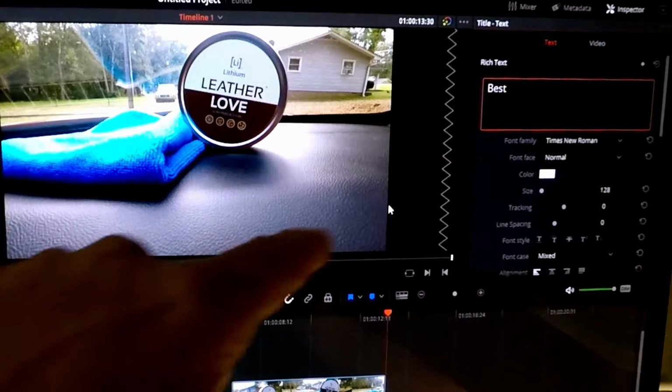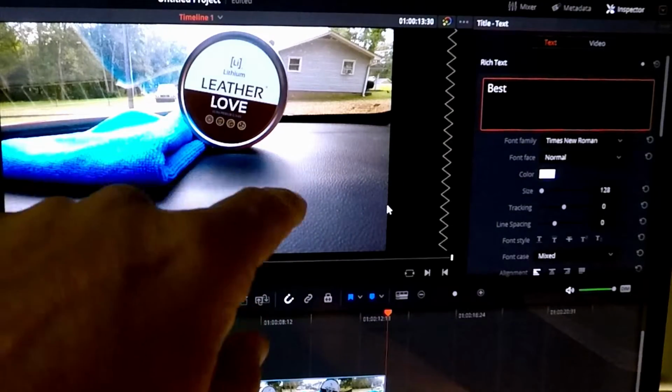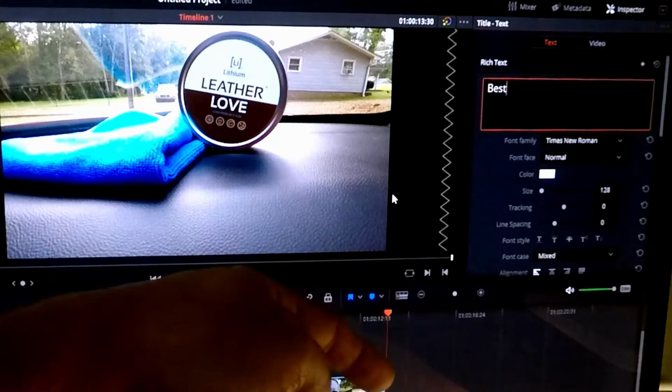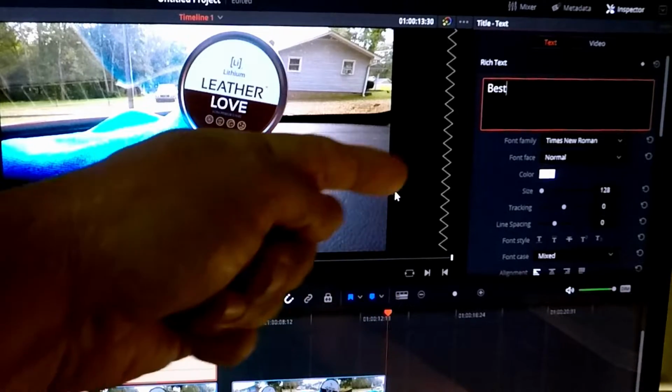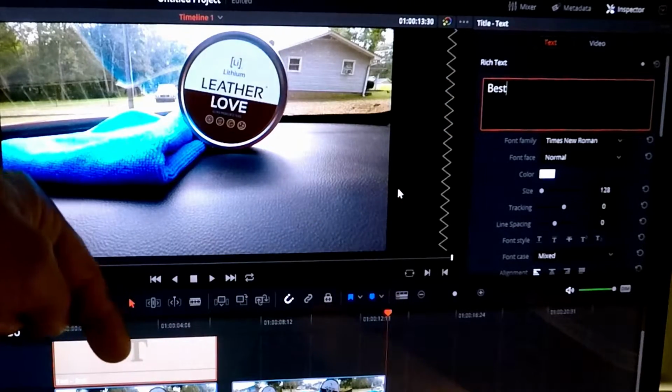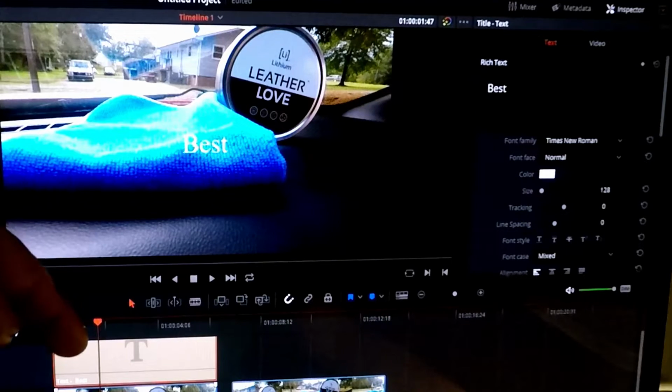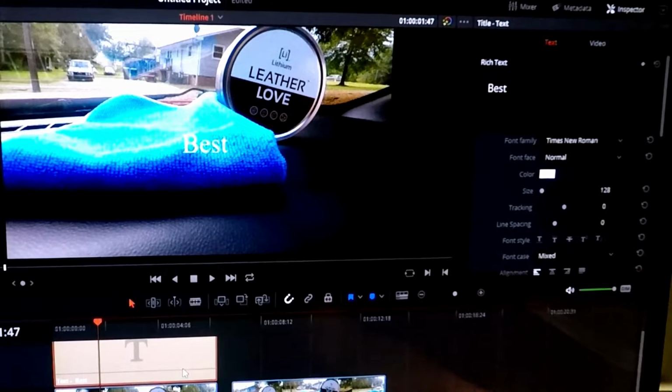And if you see, it's not coming up on the video. The reason for that, if you look right here, you see our timeline is at the video. Well, that's not where the text is. The text is over here. So we'll just drag our timeline back over, and now you can see best, okay?